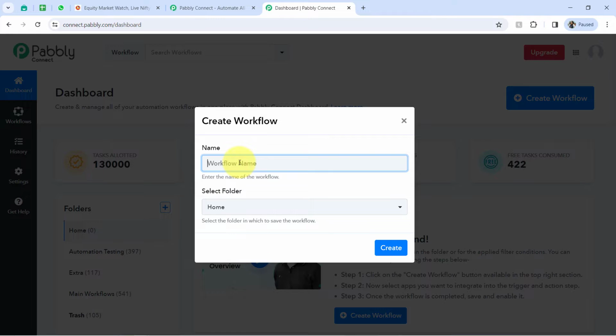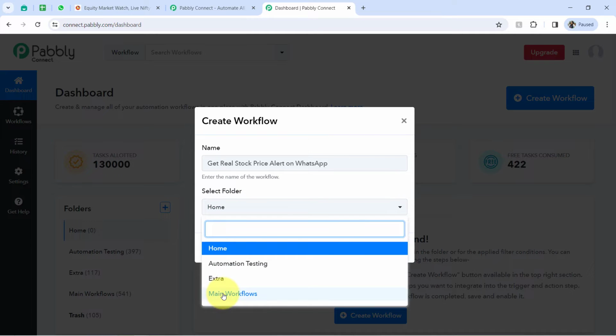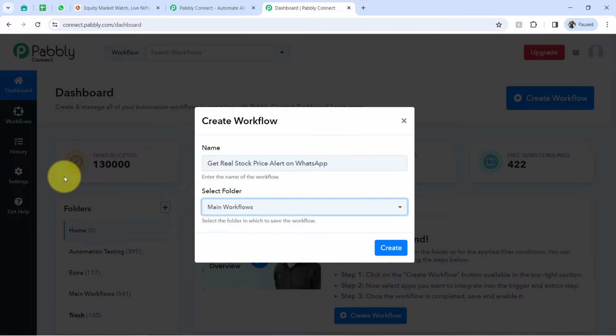Alright, I have pasted this Tata Motors. Let me provide some random names, something like get real-time stock price alerts on WhatsApp. Okay, let me correct the spelling of WhatsApp also. And after providing the name, it is asking to select the folder. So I'm selecting this main workflow folder because I want to add my automation workflow in the same.